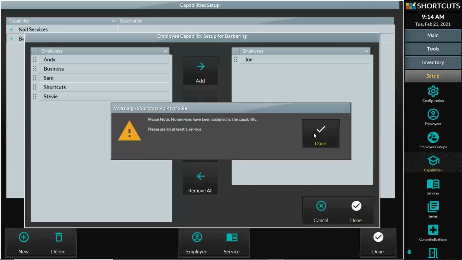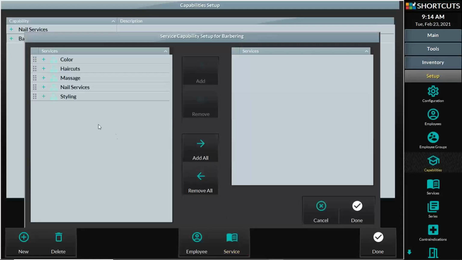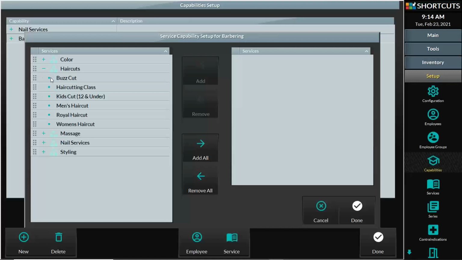And then Shortcuts will remind me, okay, I have an employee. I need to choose at least one service for this person. So at the bottom of the screen, I can press service. I can go to my haircut category and let's assume that it's the men's haircut. He's the only one that performs it. And I can press add.